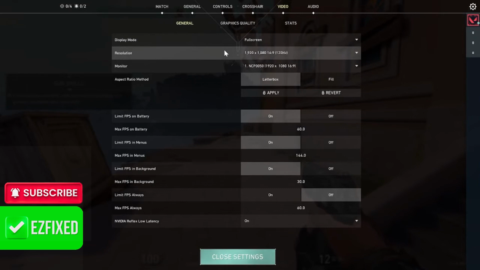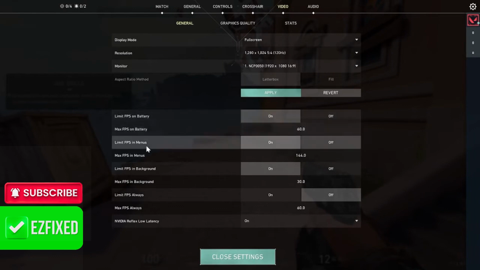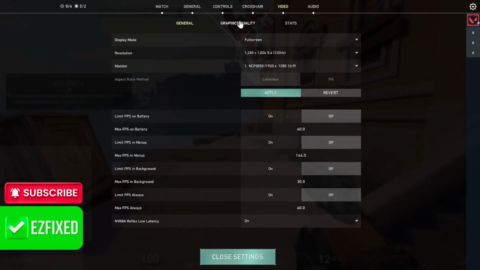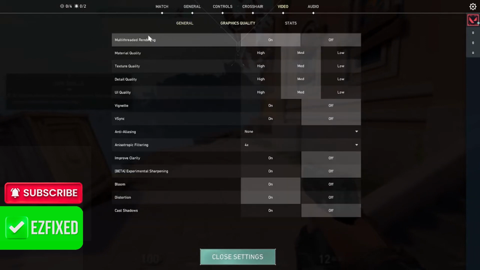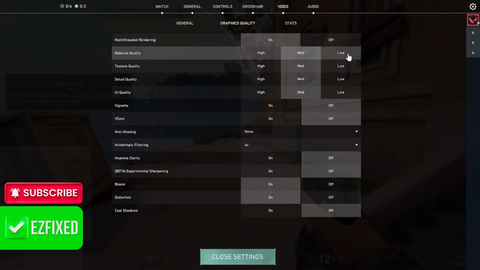For the resolution, this depends on your monitor size, but typically we want to lower this to something like 2080 by 720. We want to set all of these limit FPS options to off. And then we can come to the graphics quality section. Now we want to keep multi-threaded rendering on. These ones we can all set to low.